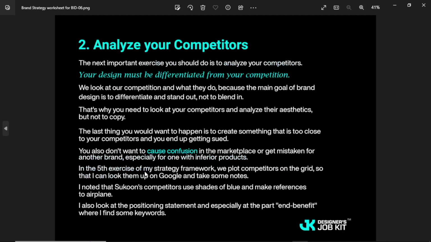So we'll move to the next one, which is the second thing: to analyze the competitors. So what do you want to analyze about the competitors? For a lot of beginners, this is where they always fail in their projects. Most beginners don't know how to analyze competitors. Instead, they copy the competitors. So let's see what we want to look out for in our competitors. Your design must be different from your competition.